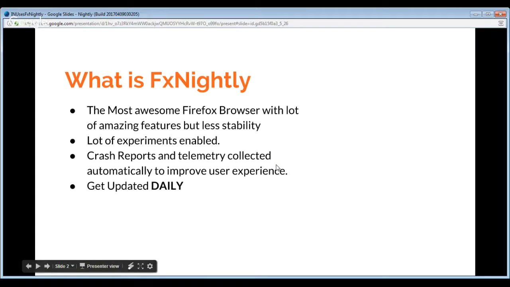So next thing is, what is FX Nightly? I mean Firefox Nightly, the most awesome Firefox browser with a lot of amazing features but less stability. Yes, this is less stability. Maybe you are just surfing the internet and for some time it crashed. It sometimes happens. So that's why this is less stability.